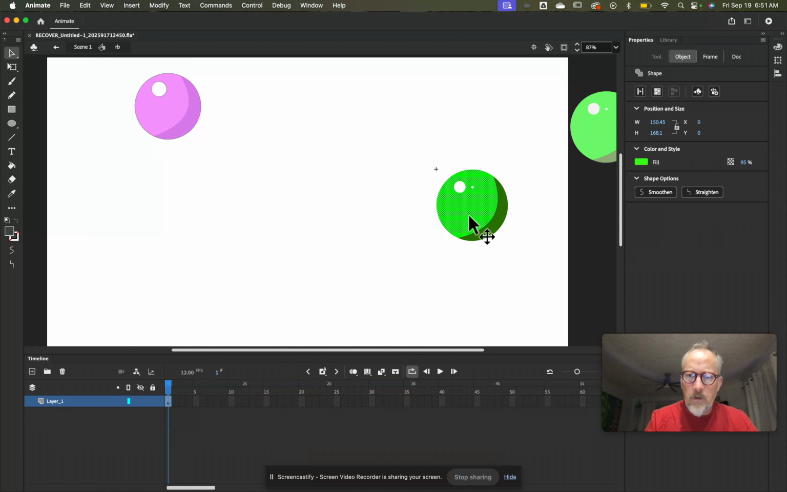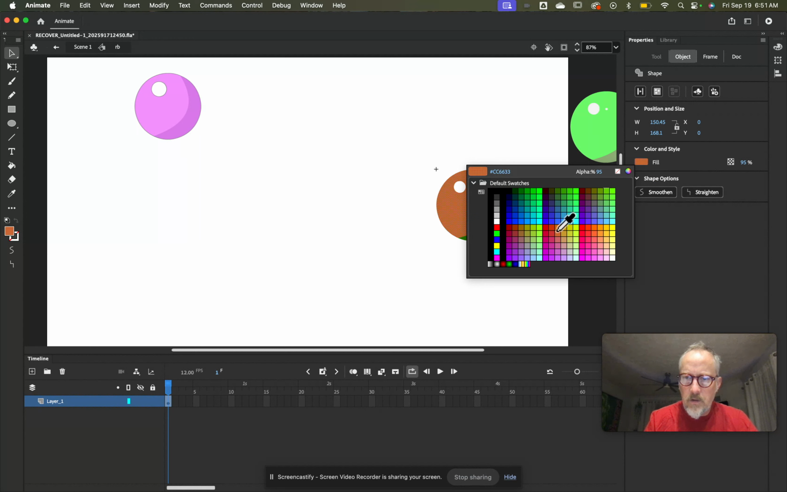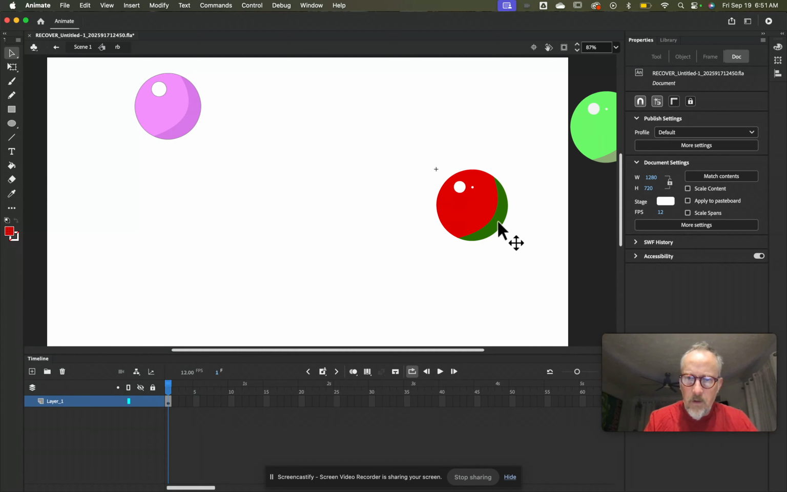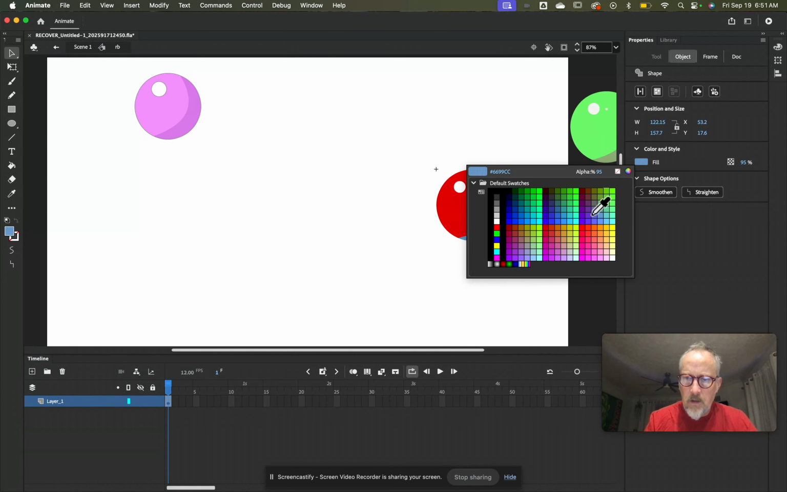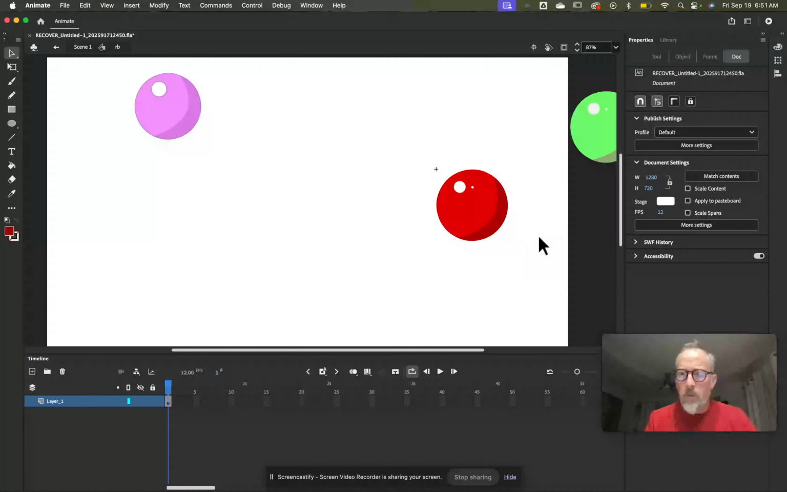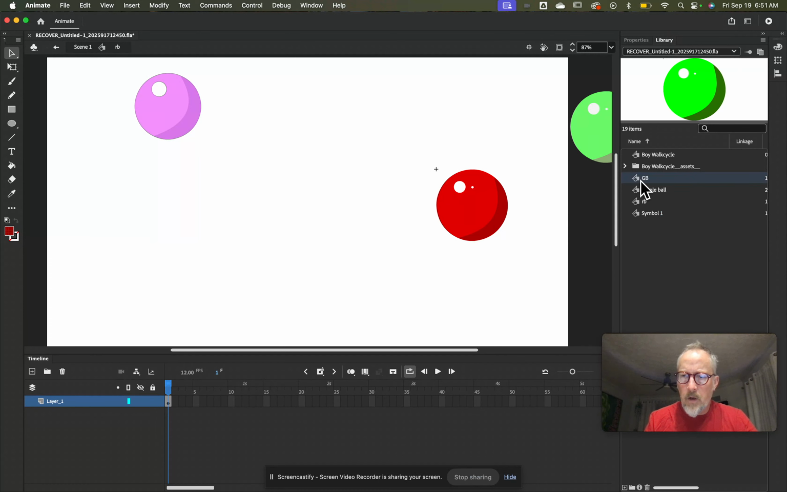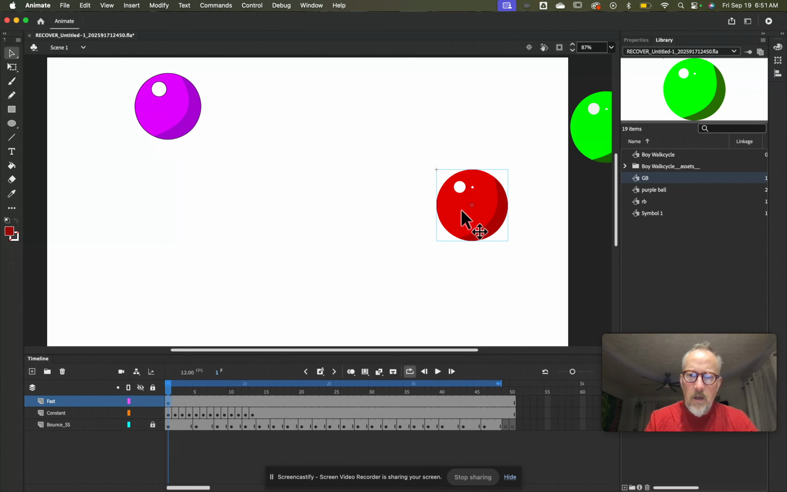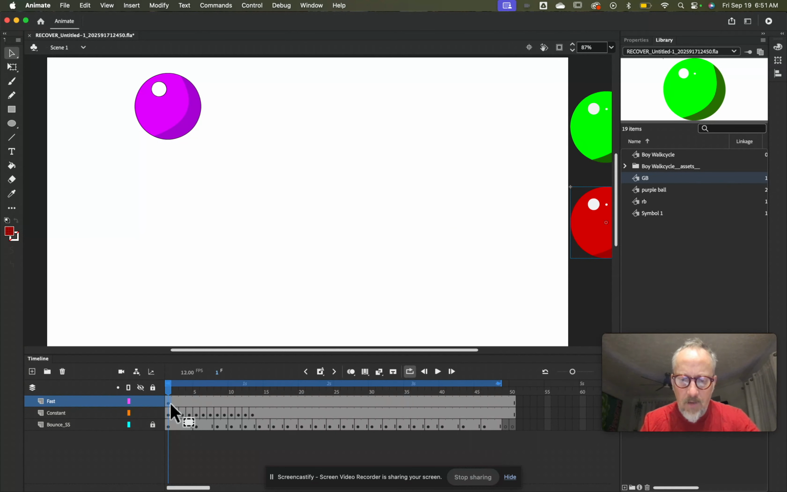Now I'm going to go into this and change this to a red ball here. I'll make it red. We'll grab the shadow here and change that to a darker red, and then that will be our red ball that we use. Then in my library we'll have red ball right there. Okay, let's get back into the scene. We're going to make this one go fast. So on this first one I'm going to hit F6.